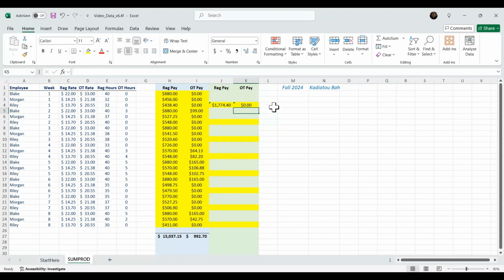Now press enter. And then we're going to replicate this for the rest of the rows, as in rows 7, 10, 13, 16, 19, 22, and 24. An easier way to do it is just click cell J4, use Control C to copy, and then use the down arrow, Control V, and paste. Now we're going to do the same thing for overtime pay in column K.